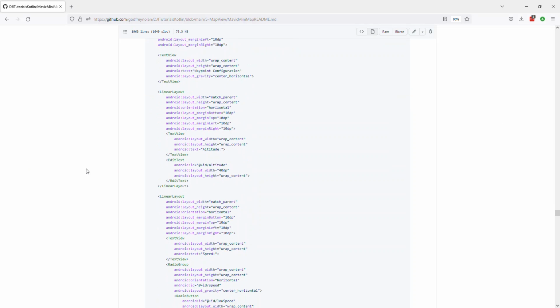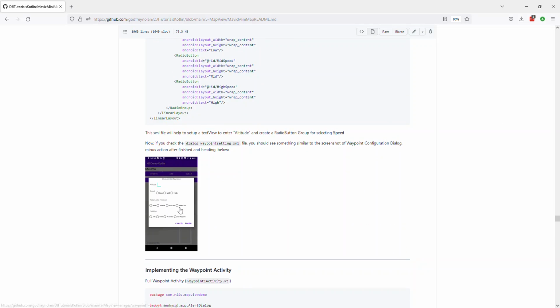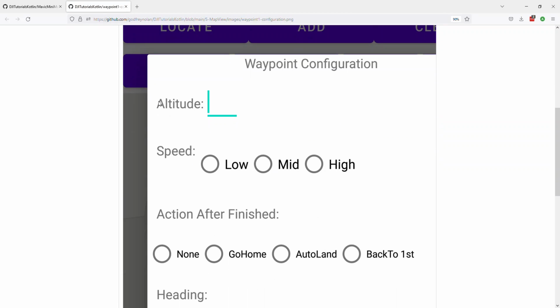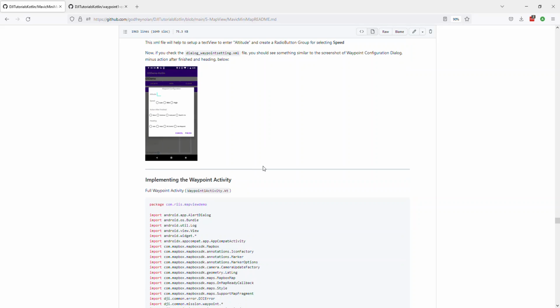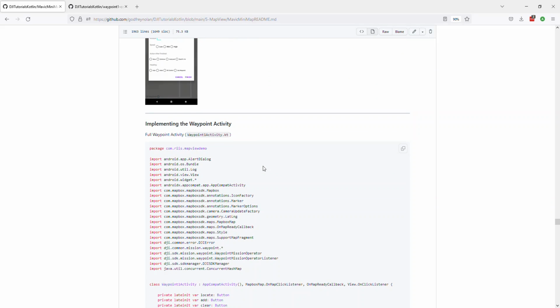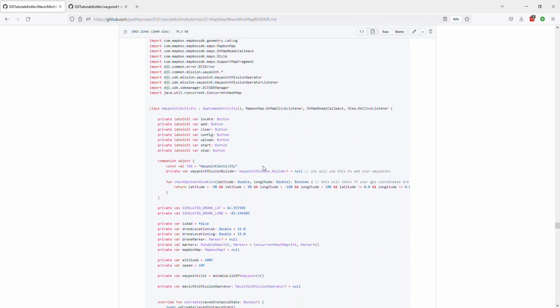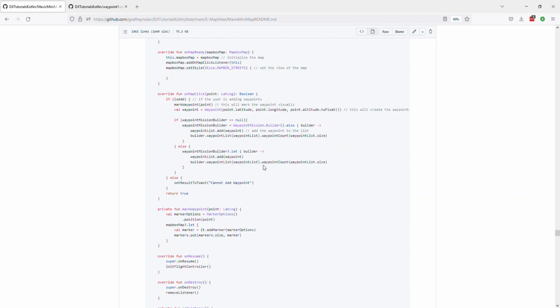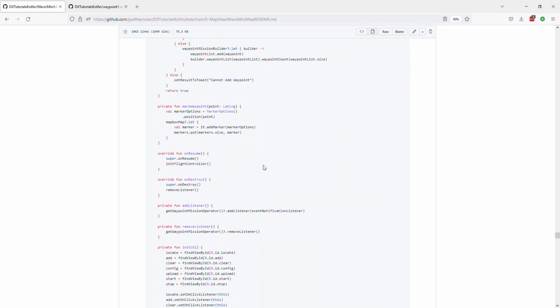So this is this pop-up here. What you want to do, okay, and then we want to implement the waypoint activity. So this is on create, on map ready, on map click, mark waypoint. Really straightforward. Mapbox is great.